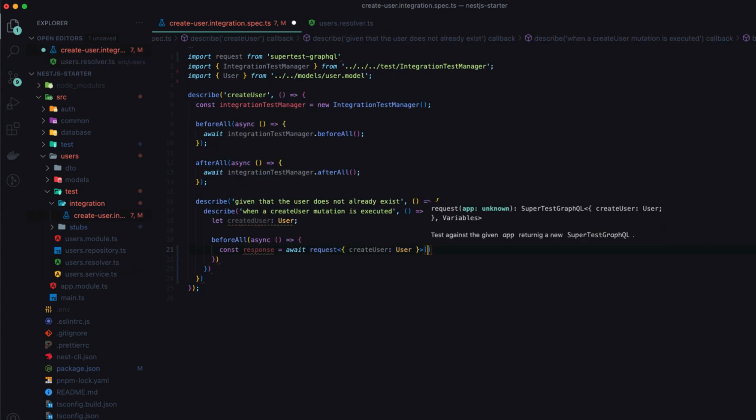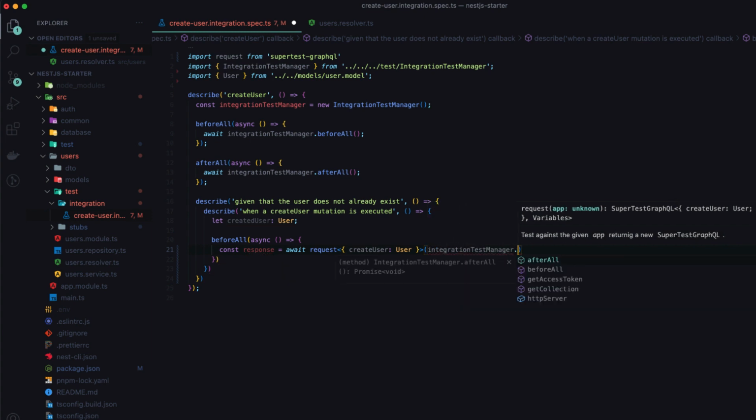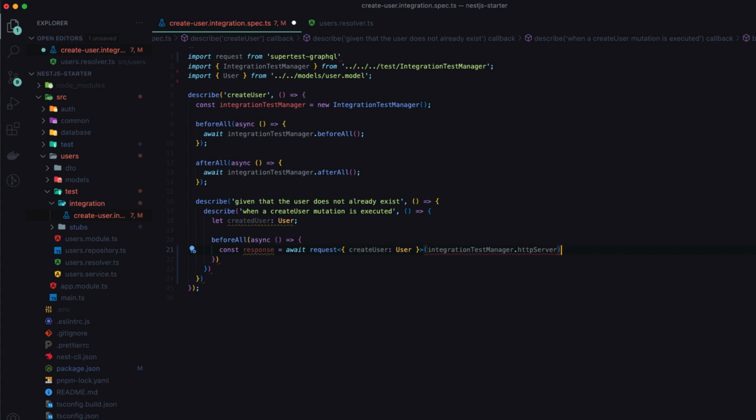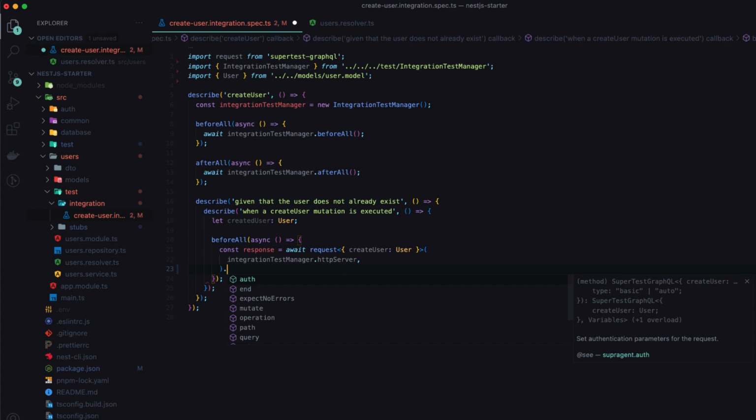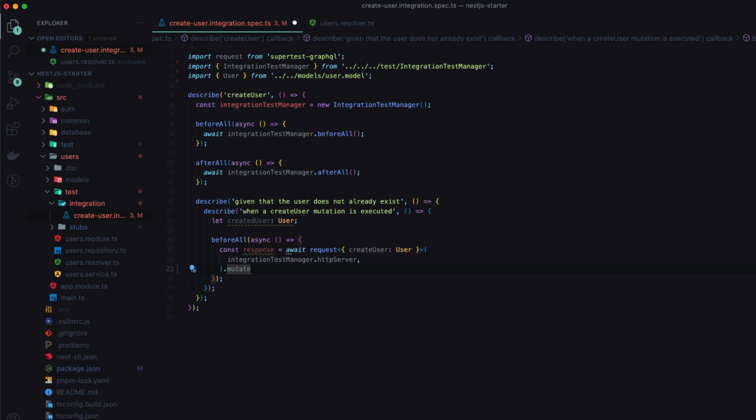And now we need to pass in the HTTP server. If you remember, our integration test manager actually has this as a public property, so we can simply pass this in. And now we can call mutate on this. So supertest GraphQL exposes these functions to allow us to execute queries, mutations, and pass variables. So let's execute a mutation here.